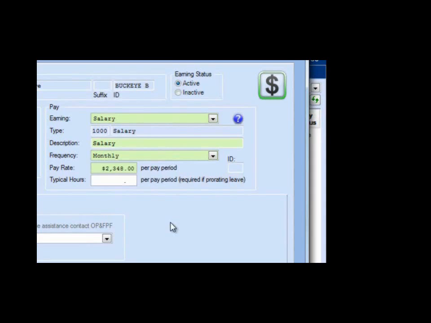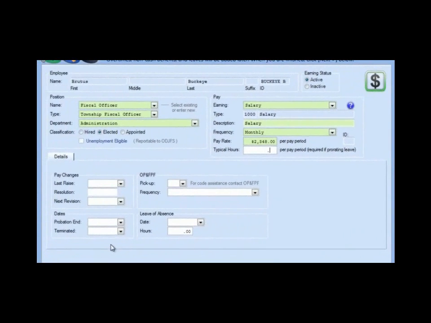So we would recommend that you leave that box blank unless you have prorated leaves. The area at the bottom, for Brutus, he is not an OP&F PF member. You have areas for pay changes and probation, terminated, leave of absence. Those areas are completely optional for you to complete. OP&F PF employees must have the pickup code and the frequency code added. We have an example later.